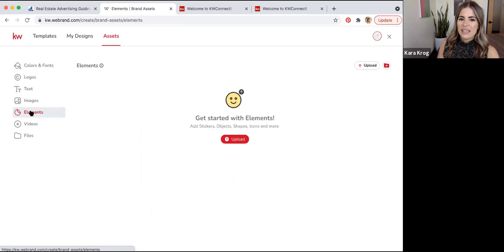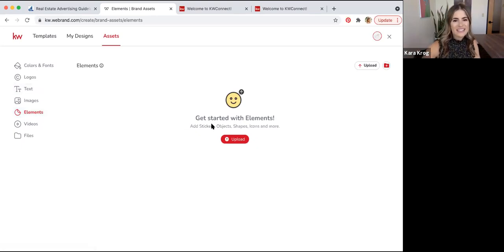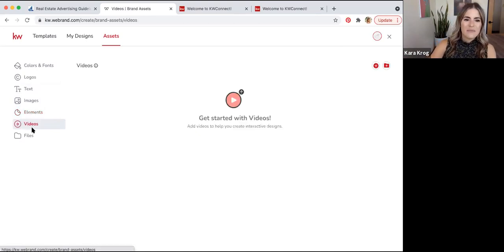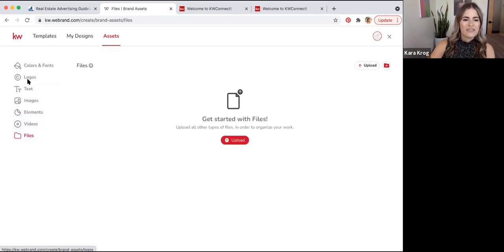Elements would be things like, it says stickers, objects, shapes, icons, more. There are going to be some elements already in Designs, not as many as they have in Canva, but this would be a great place if you know you use the Instagram logo a lot to lead people to your Instagram with your Instagram handle, or just other images that aren't necessarily pictures, like cartoon type buttons that you might want to put onto things. This is where you could upload those, some videos, and then some other files as well.